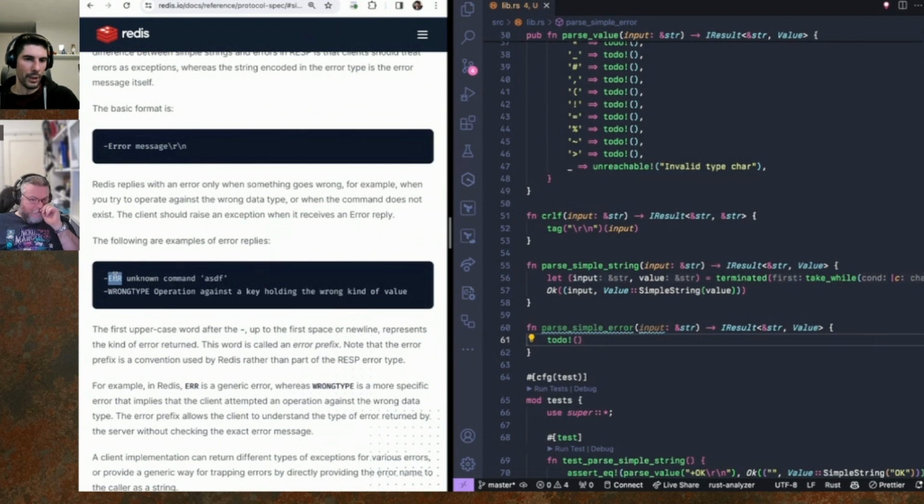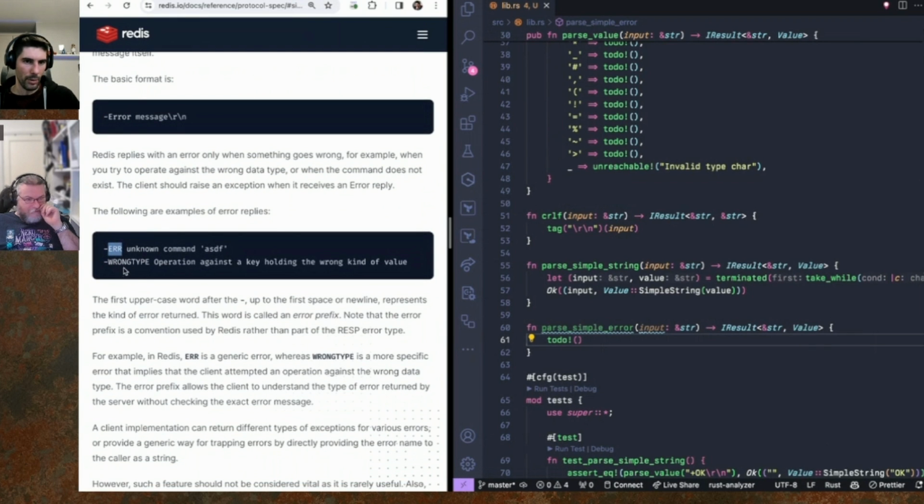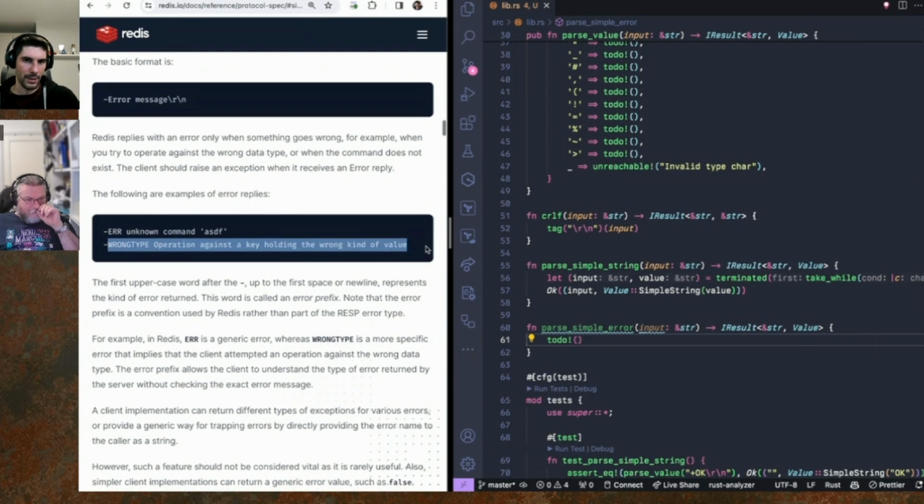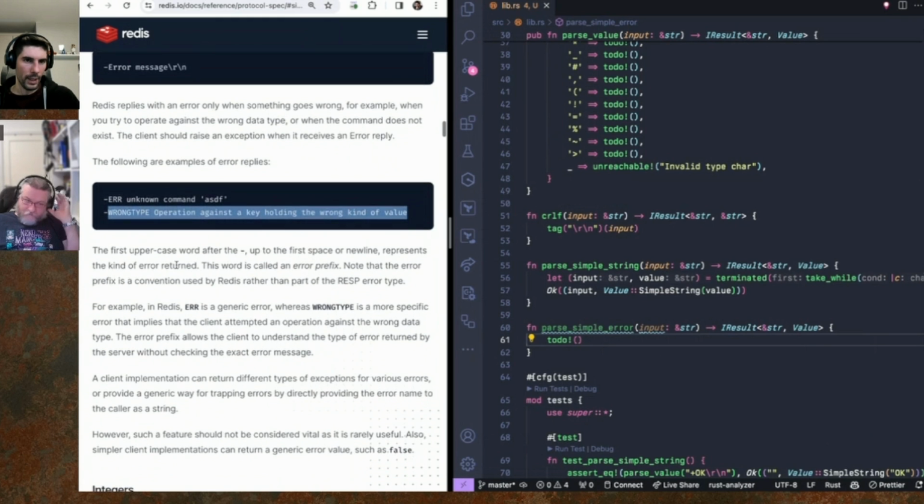And they can also have a label, but I don't think we care about parsing the label. We can just keep everything as a single string. The first uppercase word after the minus up to the first space or new line represents the kind of error returned. This word is called an error prefix. Note that the error prefix is a convention used by Redis rather than part of the protocol. So we don't want to bother with extrapolating this. We take a string and we go with that.